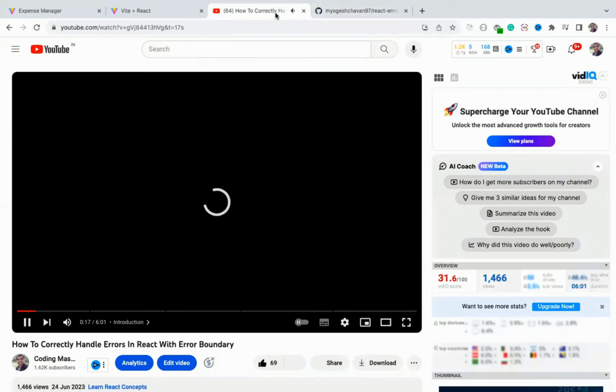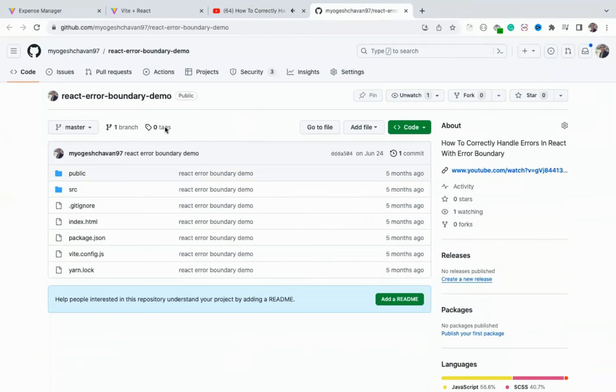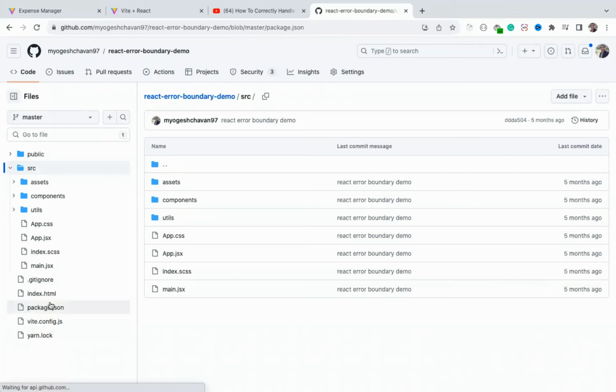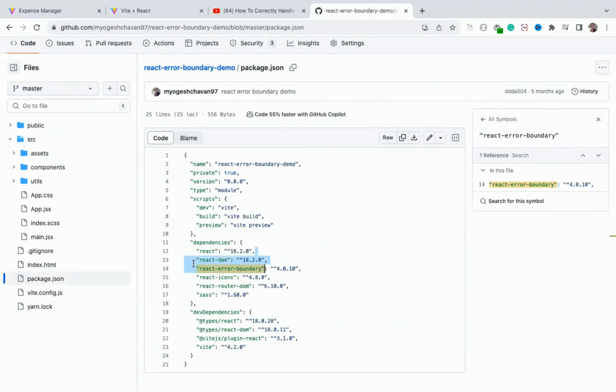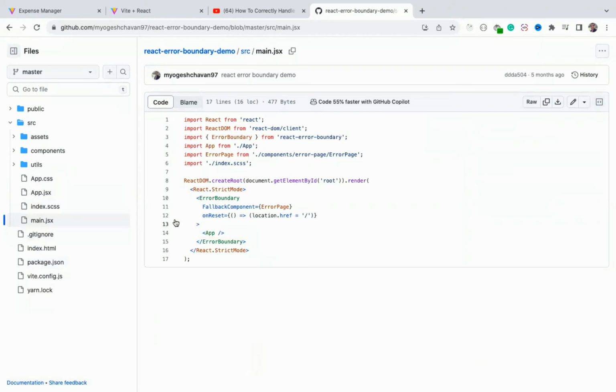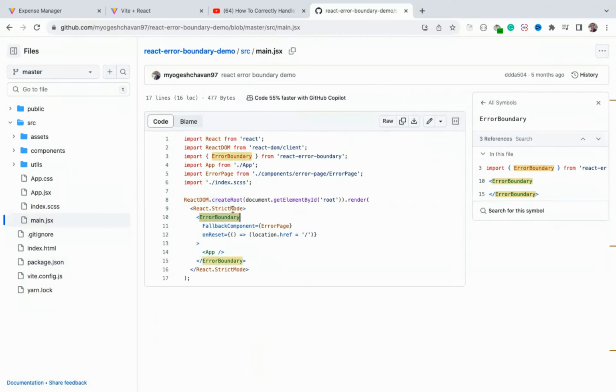So as you might know, when you deploy your React application, inside src, package.json, you need to install React error boundary, and then you can use that in main here, just like what we have done for the provider, like any context provider we do.